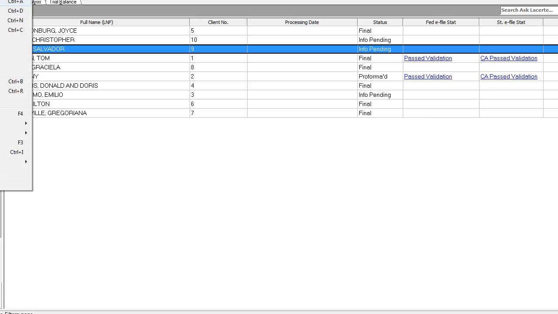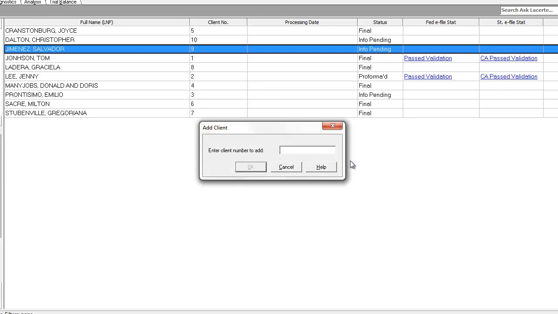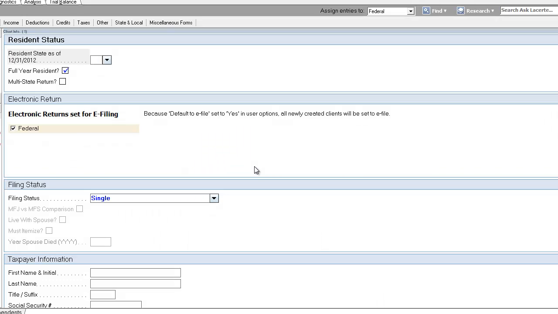So first we'll go ahead and add the client, and we can add client 11 to our practice return database. As always, we want to start out with the basic information for the taxpayer.